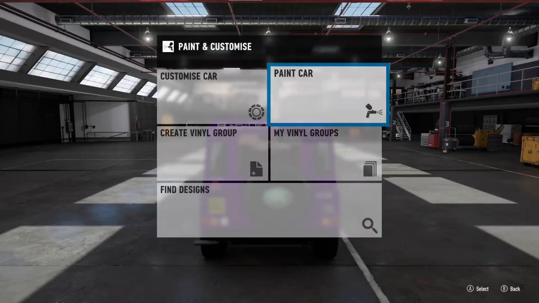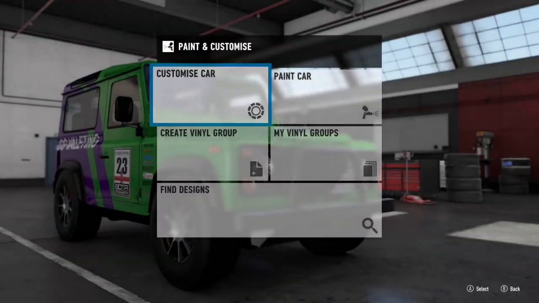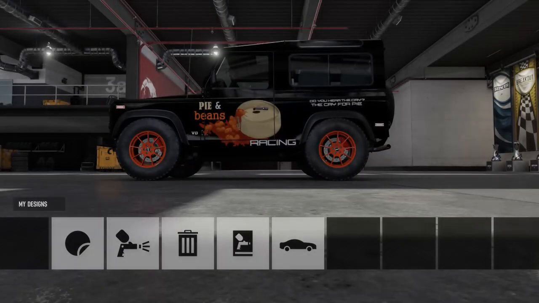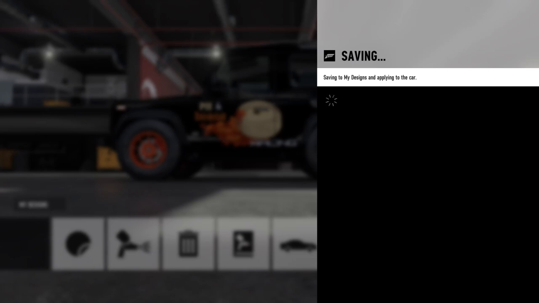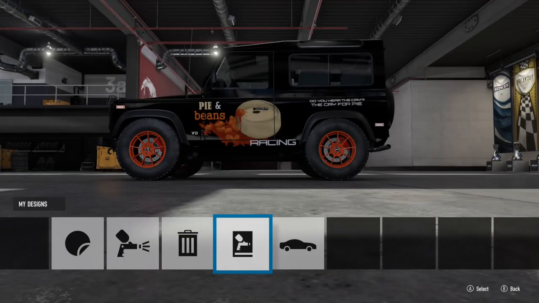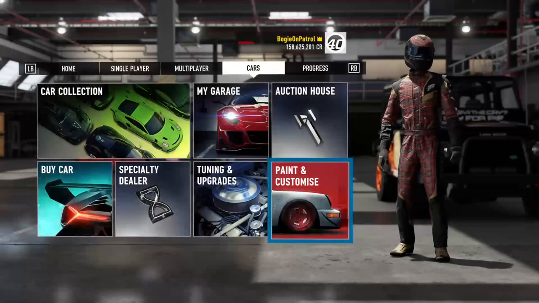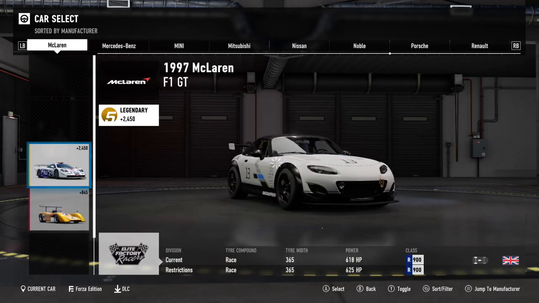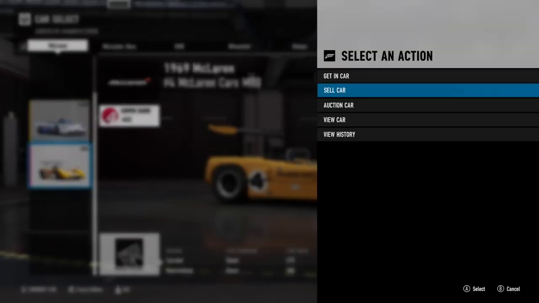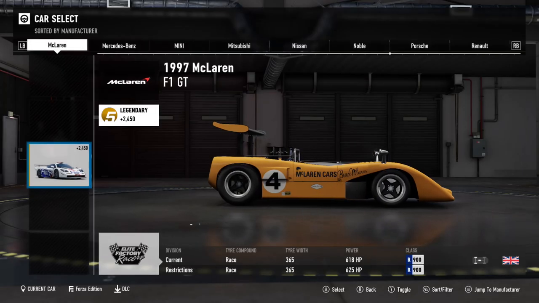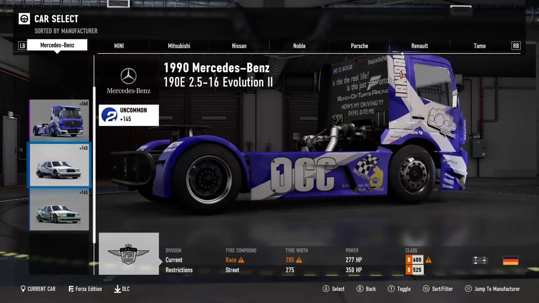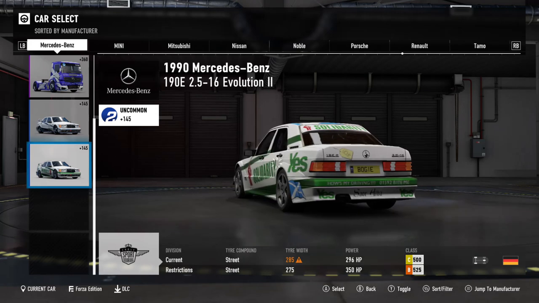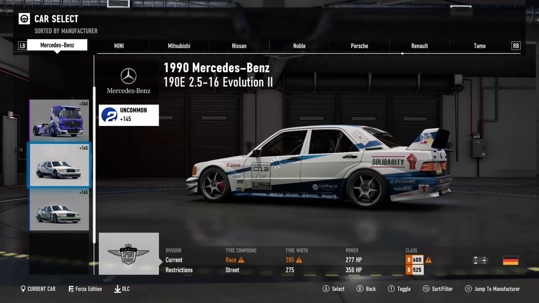So if I have a look at some of my other designs on other cars, I'm going to put my pie and beans one back on. You feel the cry for pie. No, I don't have anything there. This one's kind of a, I've just made slight adjustments to the two, so I've got a B class and a C class one.